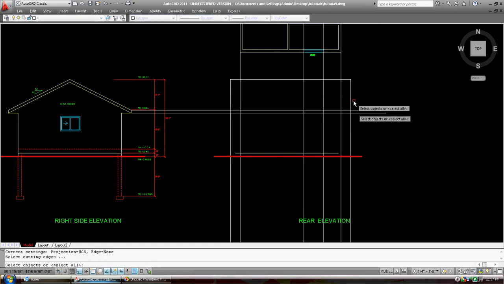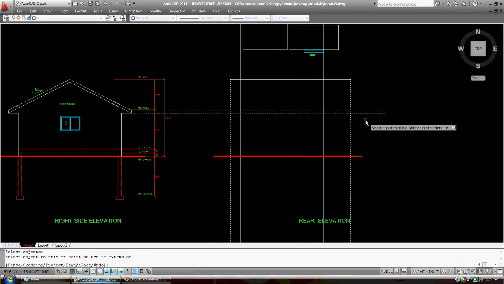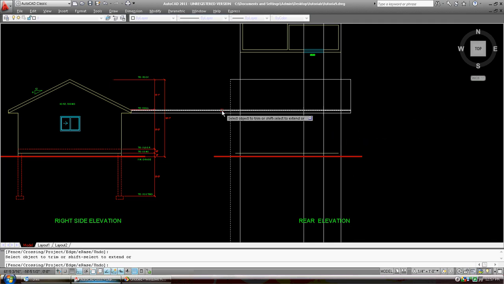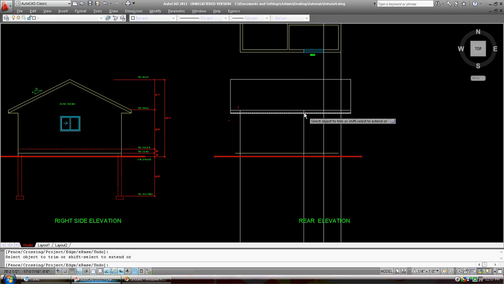I'm going to trim these lines, all of these lines actually. I'm going to get rid of that and that and that. So there's my overhang, that and that and that. There's the overhang on the other side. Now I should be able to get rid of that, that. Oh, I don't like it. There.